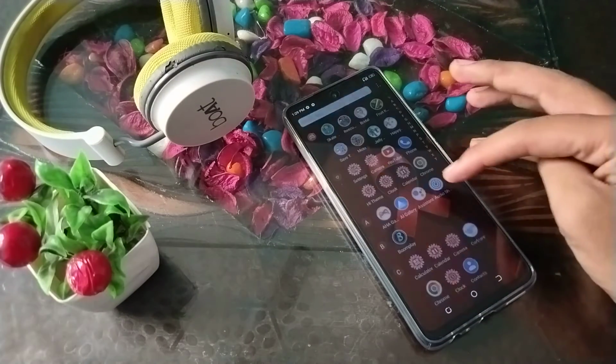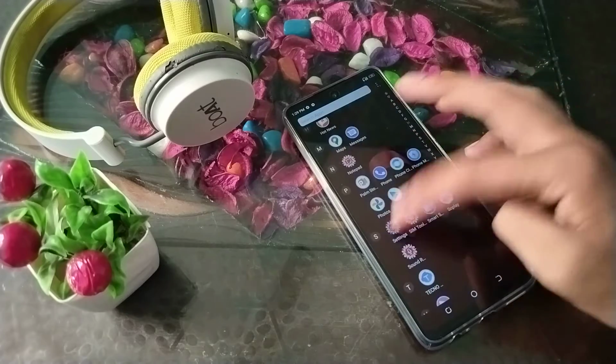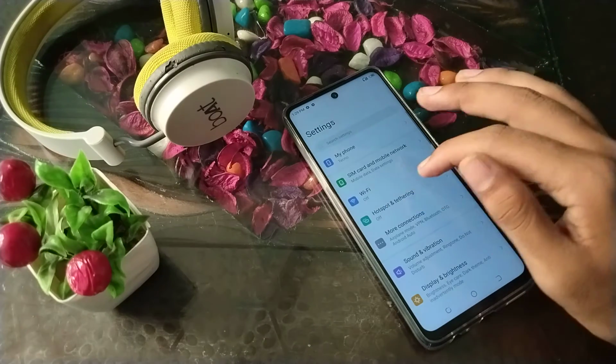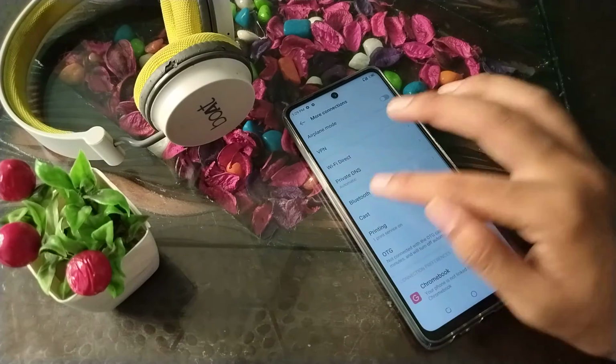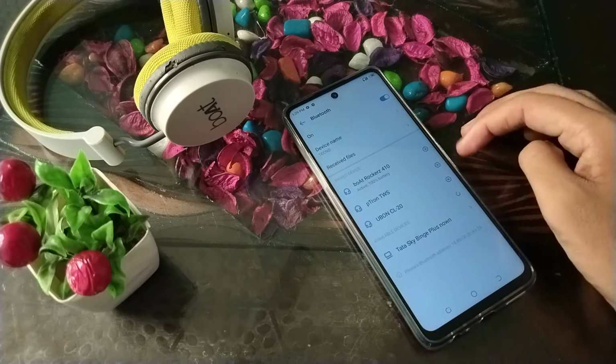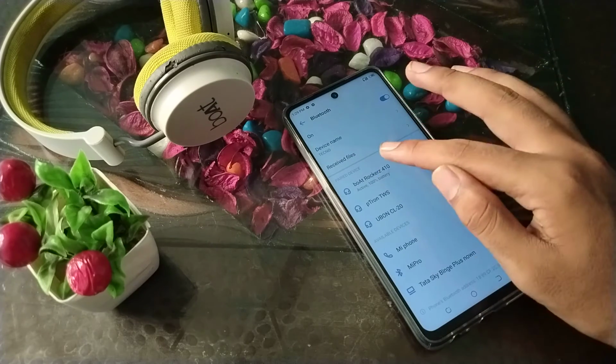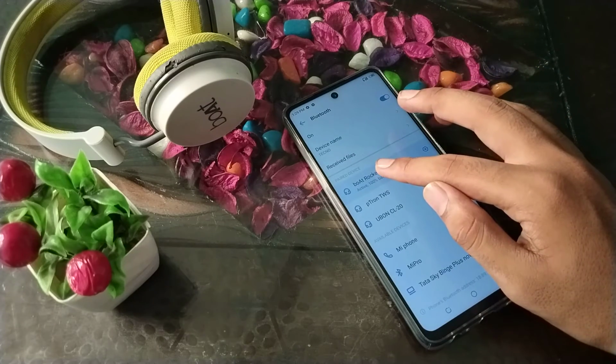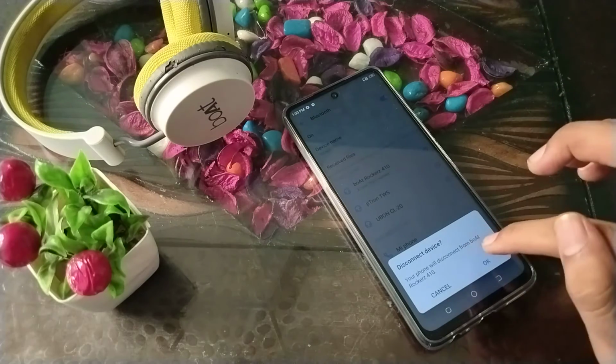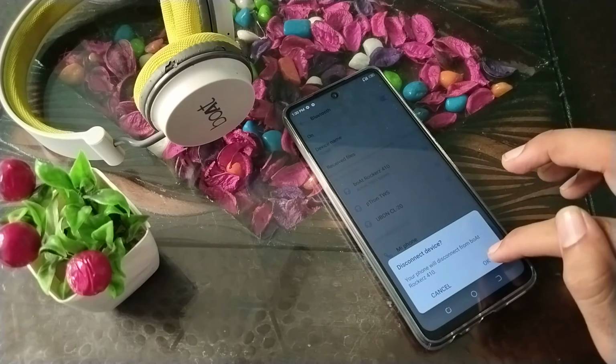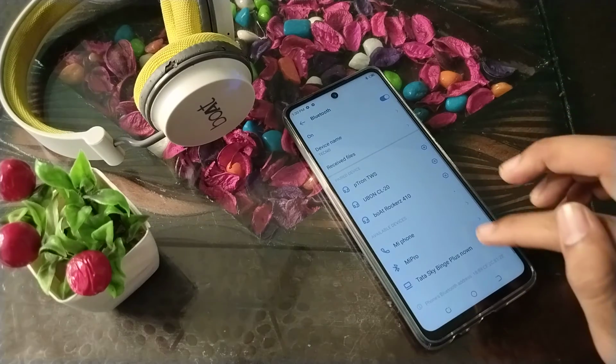First of all, open your phone settings, more connections, Bluetooth, and guys, press it and come back. Then guys, you can see the disconnect option. You want to disconnect, so guys, you can disconnect from here.